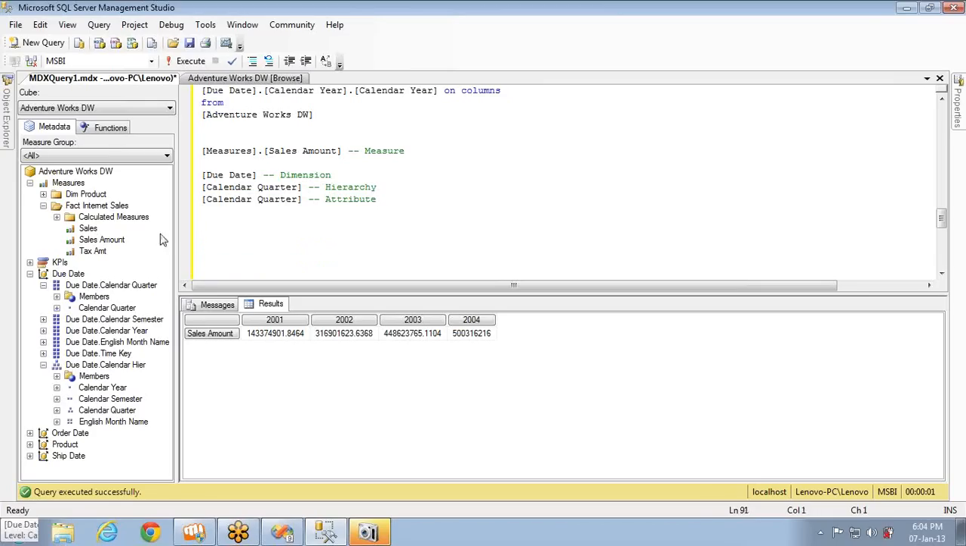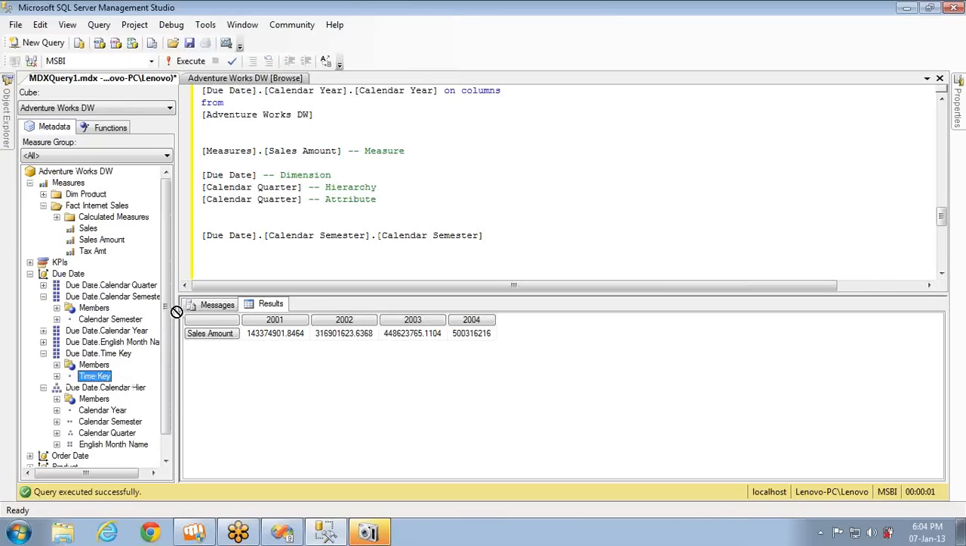So whatever you drag, for example, I'm taking calendar semester. If I drag, I'm getting 3. And if you see, the hierarchy and the attribute is same. And now I'm taking time key. So here if you see, the hierarchy part and the attribute name part is same. So this is the structure of attributes.